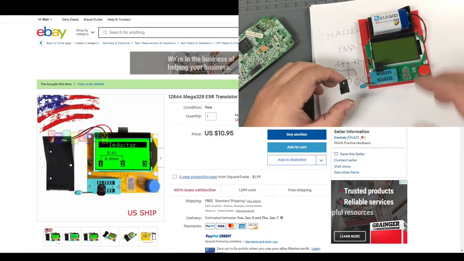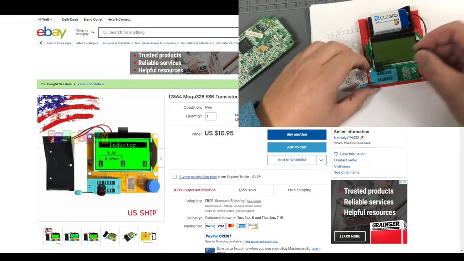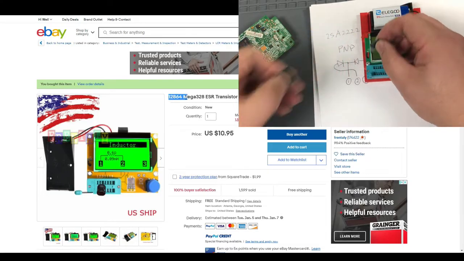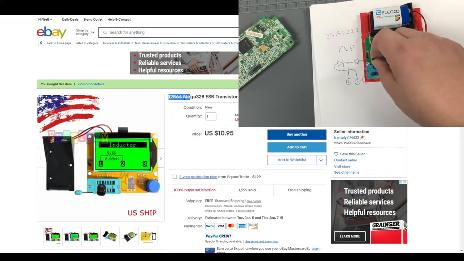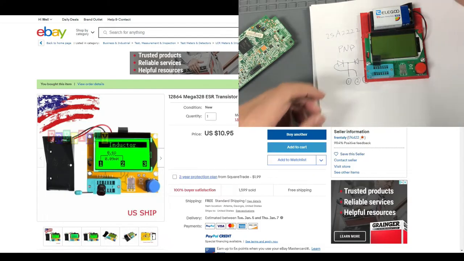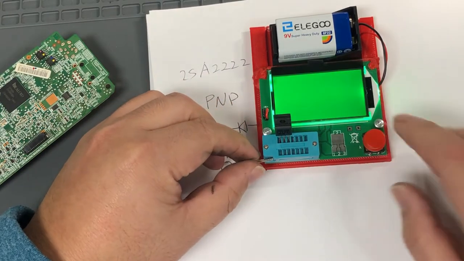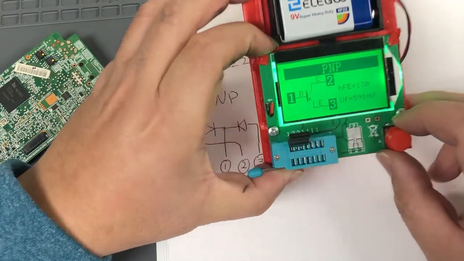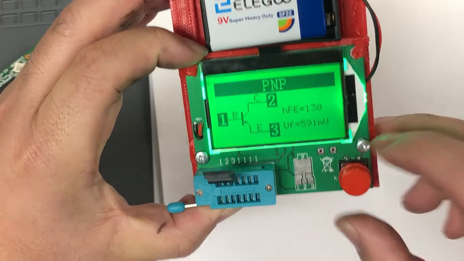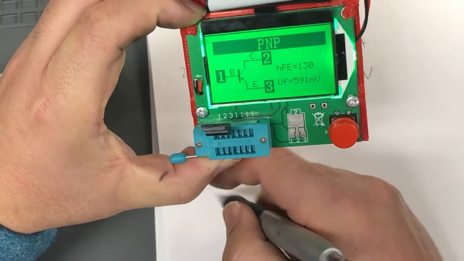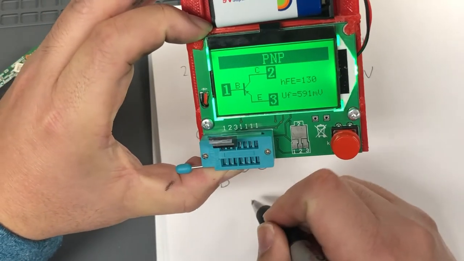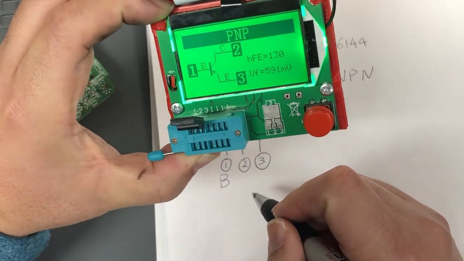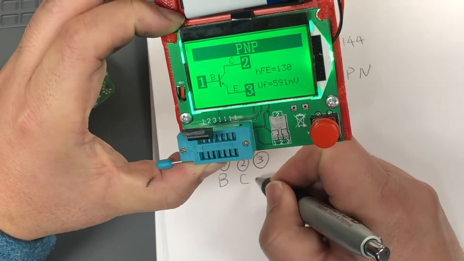You can test it with this little tester. I highly recommend you get one. You can get it from eBay for $10. It's a 12864 tester. You just have the letters facing you, put it on the first three pins, push the red button, and it will tell you if it's good or not. So it confirmed this is PNP, and 1 is base, 2 is collector, 3 is emitter.